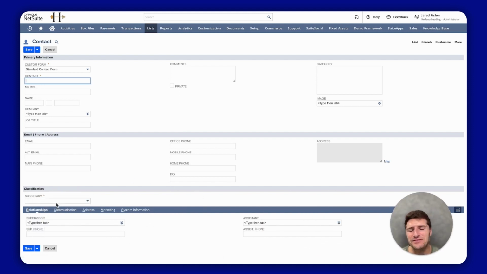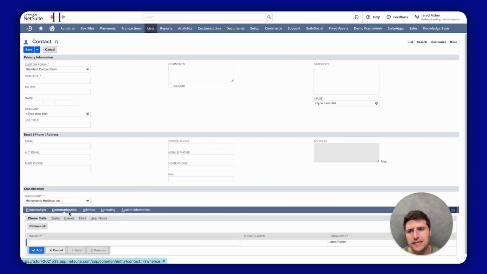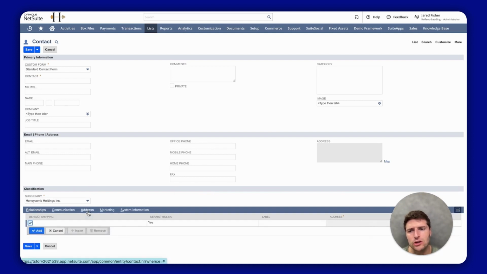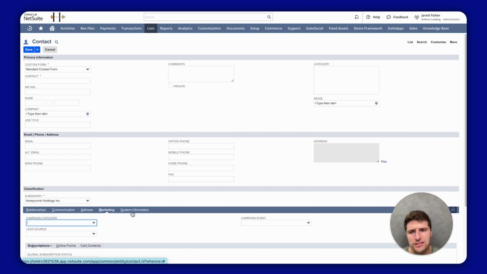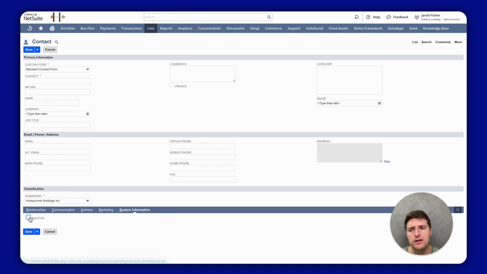And then you've got your subsidiary that it will now belong to, which is your main grouping. You can see there's additional information such as communication that's happened with this contact, any addresses that relate to their marketing information, as well as system information on this to mark them as inactive, so when you no longer need them anymore.